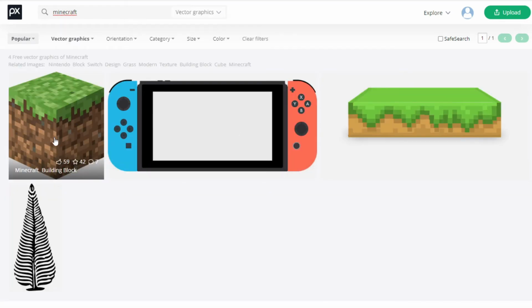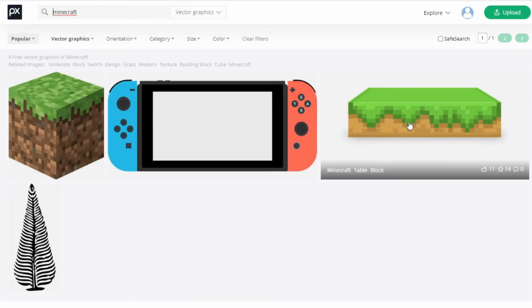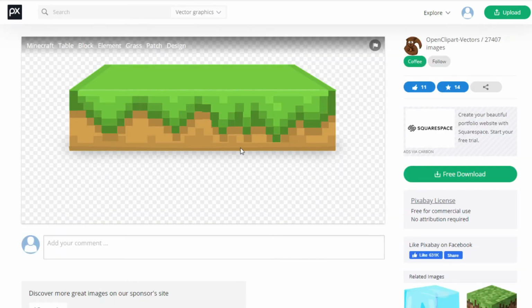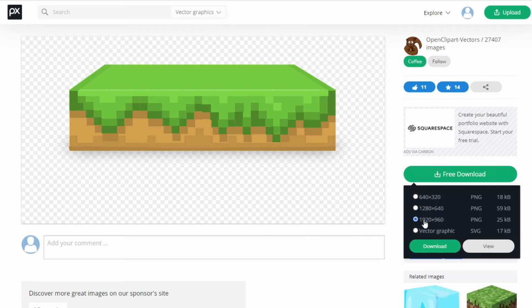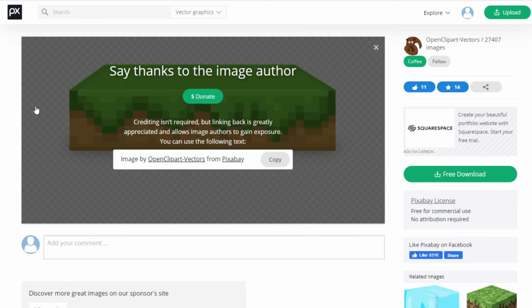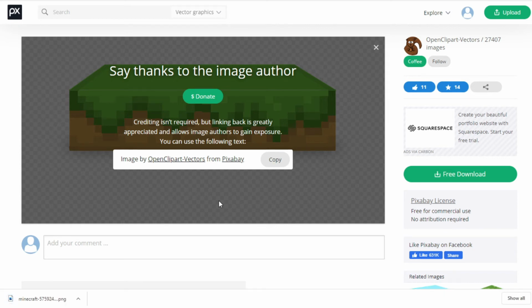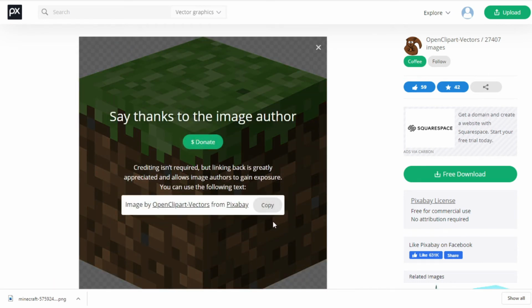If we look in the vector graphics, we can see that we've got this Minecraft table block. I'm gonna have that. I'm gonna use that on my channel art. I'm gonna download that one there. For now, we are going to put that into our folder. All our images are all in one folder so that we're not hunting around for them. I'm gonna download that one because even though I might not need it, it's good to have it there.